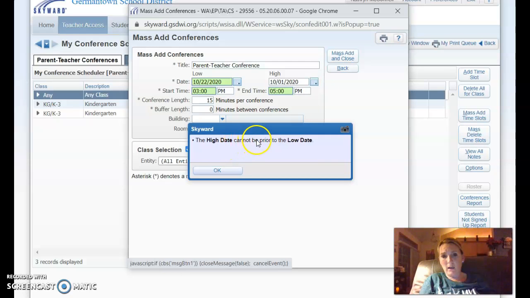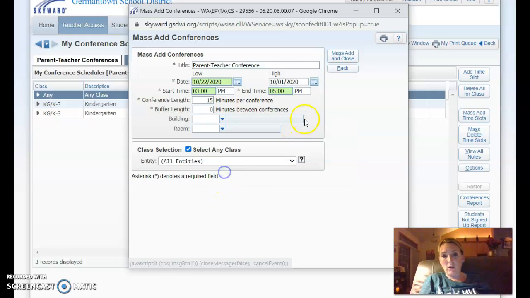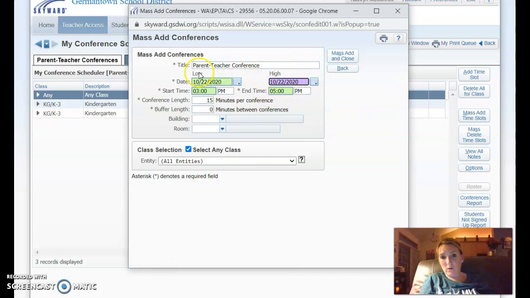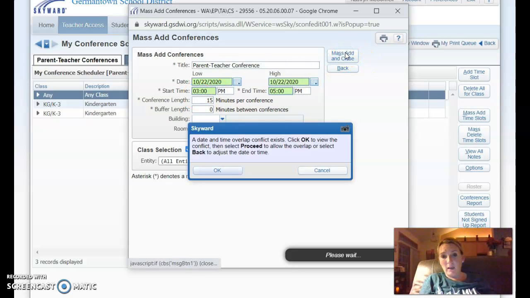High date cannot. Oh, whoops! I didn't change that. So I didn't change the high date. So you want to have it on the same date. My bad. Mass add and close. And I already did that, so it'll be fine.